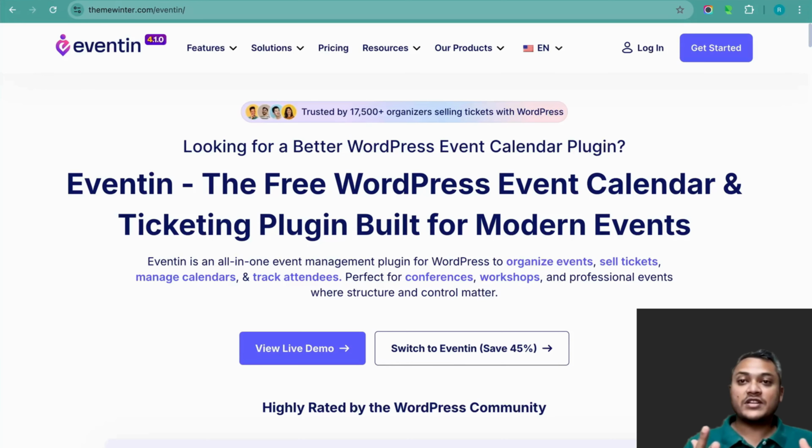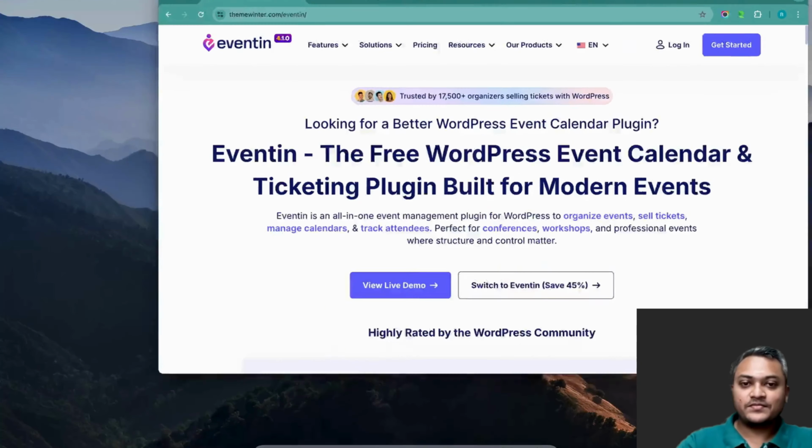So what's the verdict here? If you're building modern event sites in 2026 and want an all-in-one solution that actually keeps up with how people run events today, whether online, hybrid, or in-person, then Eventin is the one to watch out for. It's the most feature-rich option and the most future-proof option on this list.